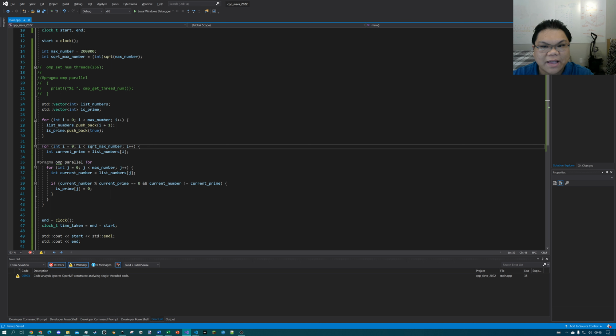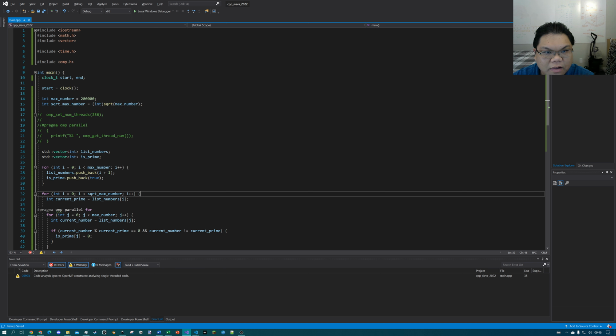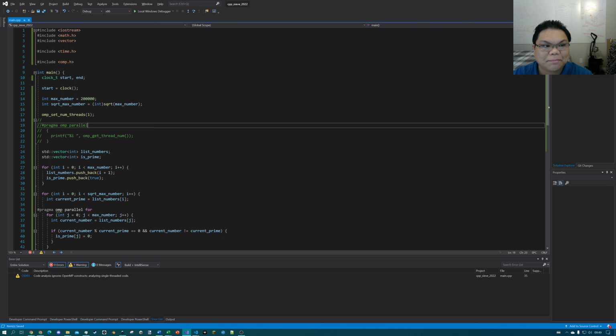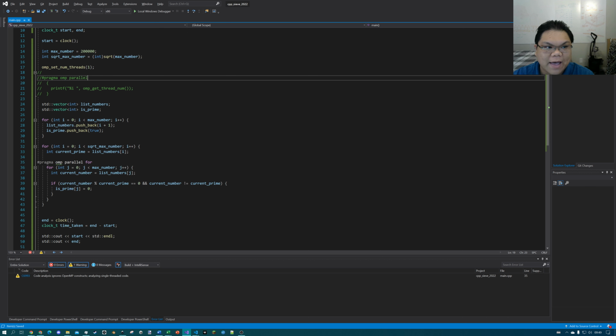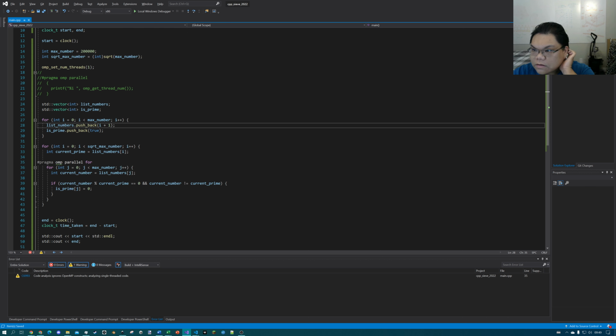What had happened was, I thought there was OpenMP support for Python. No, it was actually C++ and Fortran. Excuse me. So, if I set the number of threads to 1, I am basically back down to a single-threaded program, which is what we had initially. So, let's run it and see what kind of time we get.